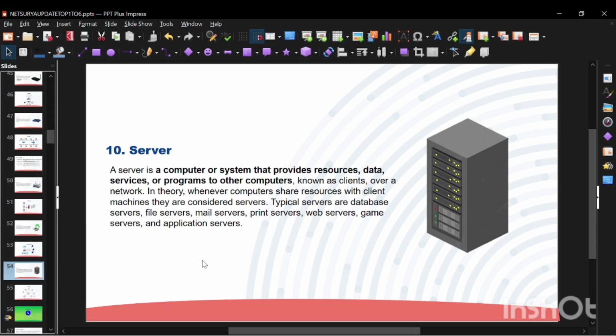And third is the waiter, which is the network that carries the request and the food between you and the kitchen. Similarly, in a computer network, a server is a powerful computer or program that provides resources, data, or services to other computers over a network. So that's all about your server.